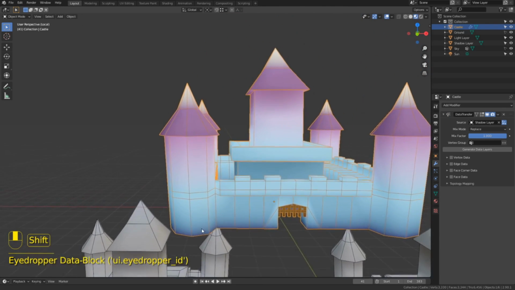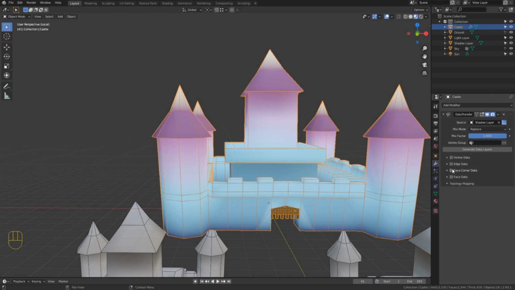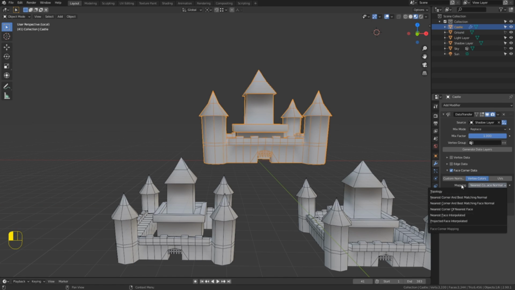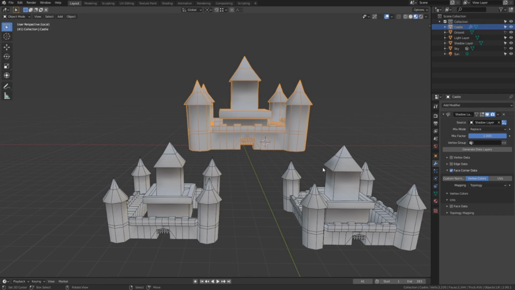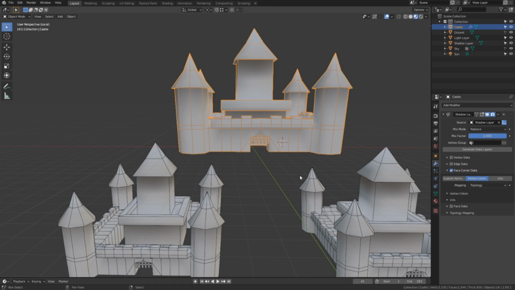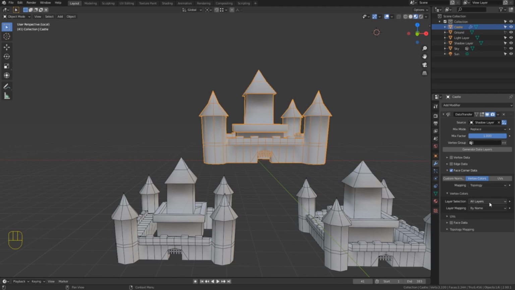Then to pull the vertex color data, we need to toggle face corner data to tell what kind of data we're trying to pull. Then we're going to open that menu up and toggle the vertex color button. Then we'll have to change the mapping method from what it's currently set to, topology. And finally, we need to tell Blender what vertex colors are going to be mixed with what. So right below the mapping menu, we can open up this drop-down menu for vertex colors, and here we're going to select which colors we're using.